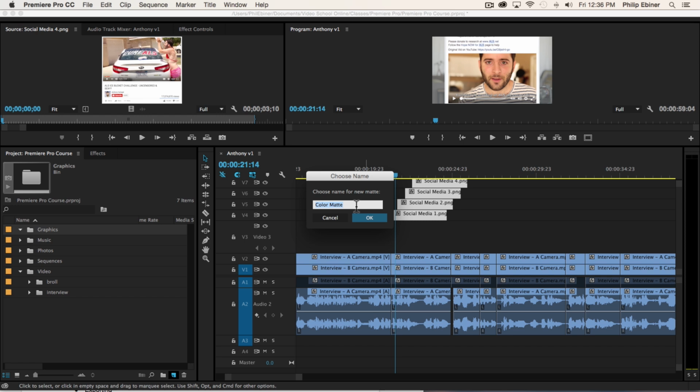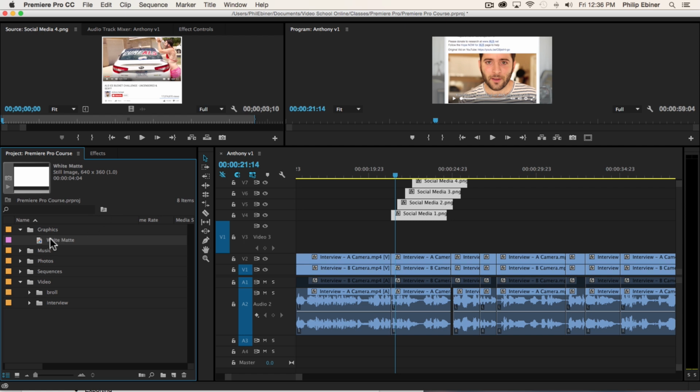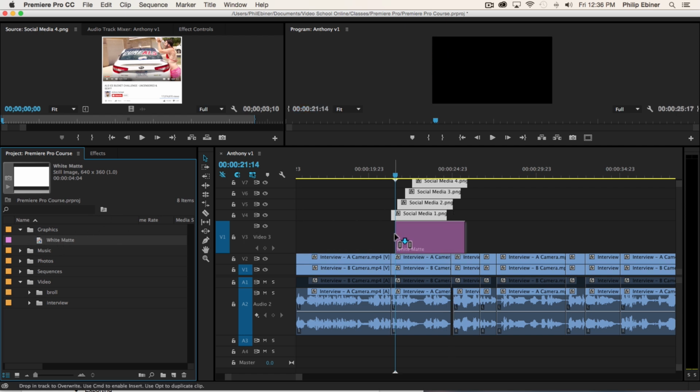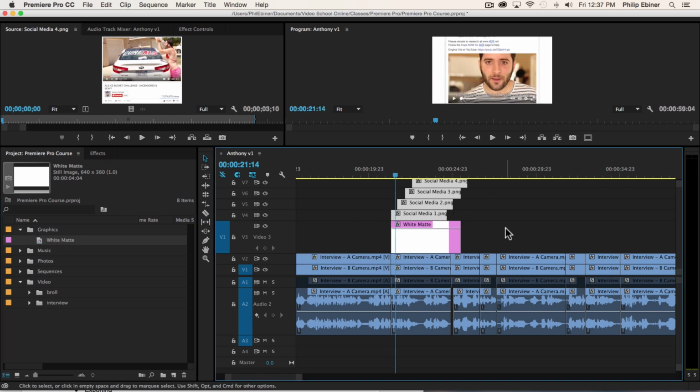Then it asks me to choose a name. I'm going to call this white matte. Press OK. It appears in our graphics bin. Now I'm going to drag it onto my sequence.